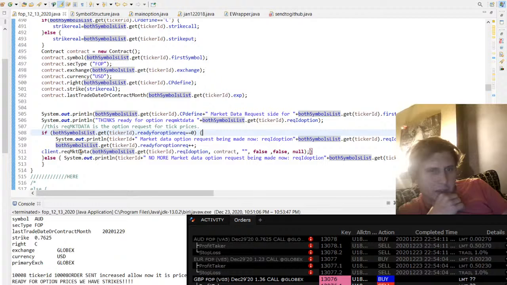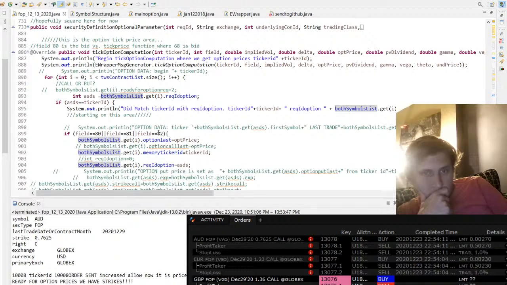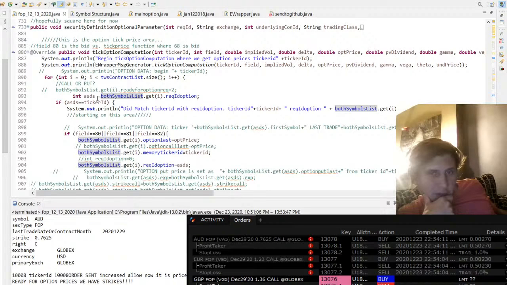Client request market data, ticker ID. Request ID option, which I believe we define. And then it sets that to the request ID option. If the ticker ID equals the request ID option, then that means that the option last can be set. Option last. I can't imagine.